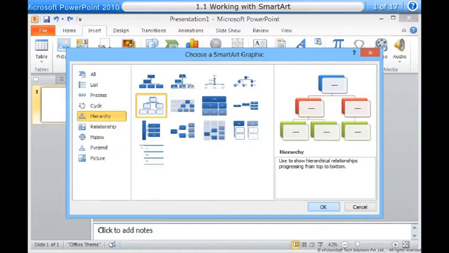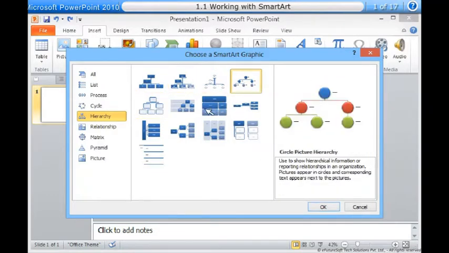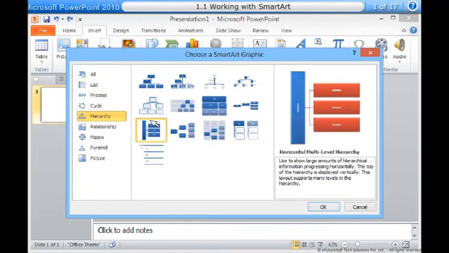To see more details about a graphic, click on any image, and a larger preview of the graphic with additional text details will appear on the right side of the dialog box.